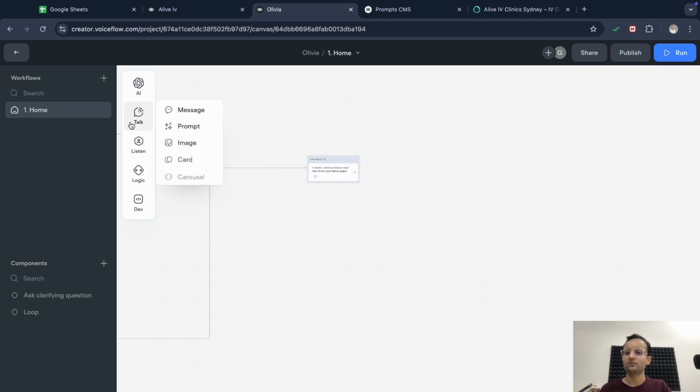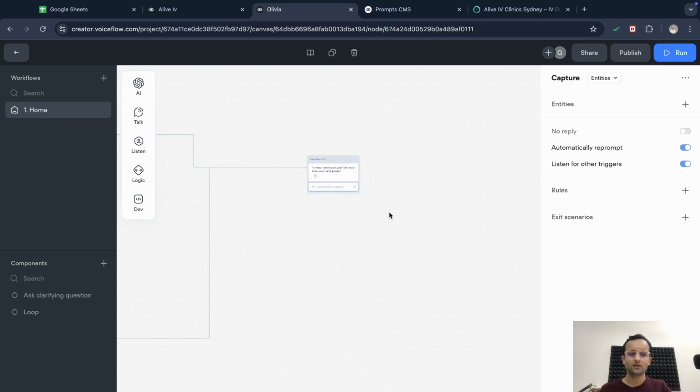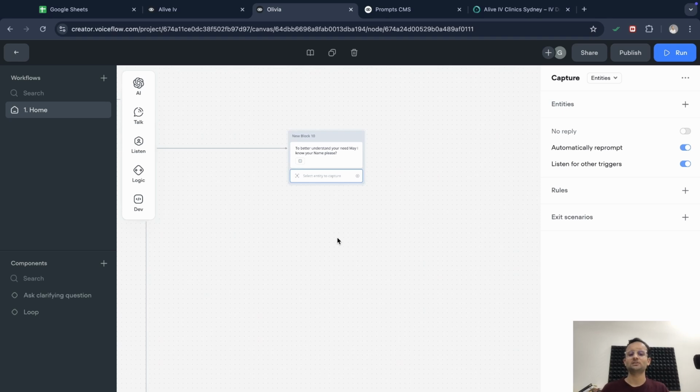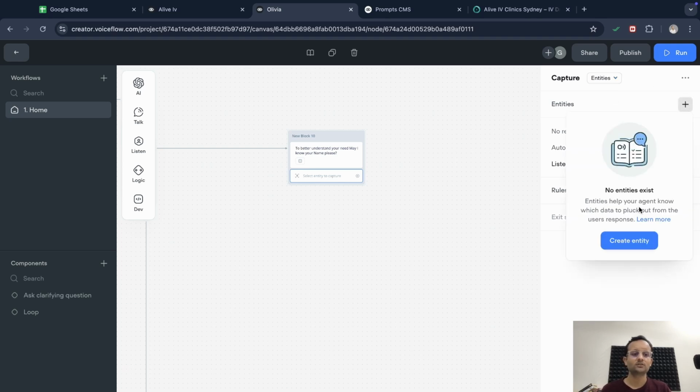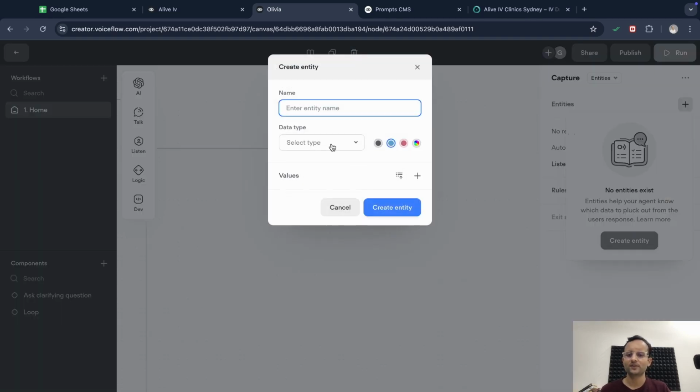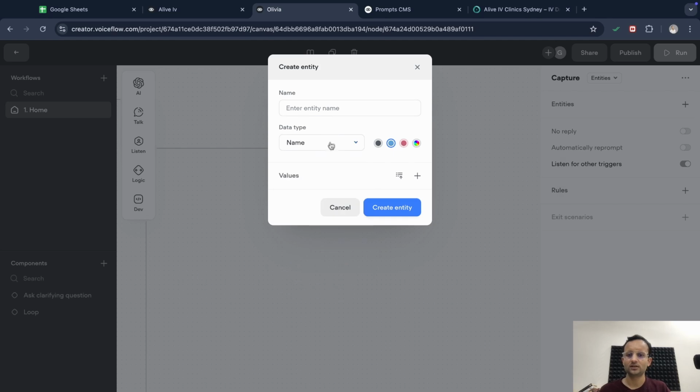Okay, so now we are listening to his responses. Here what happens is that we are asking his name, so we need to change this from entire user reply to entities, and we will be asking for his entity. So we'll be creating an entity. We are choosing the name. We are asking the user name. So the data type we have selected is name.